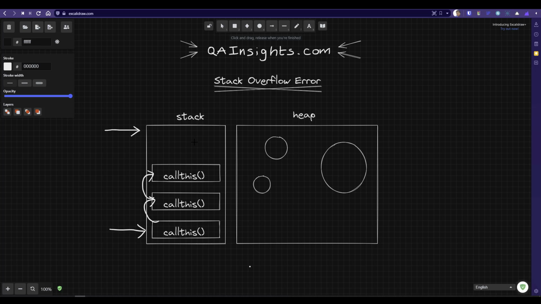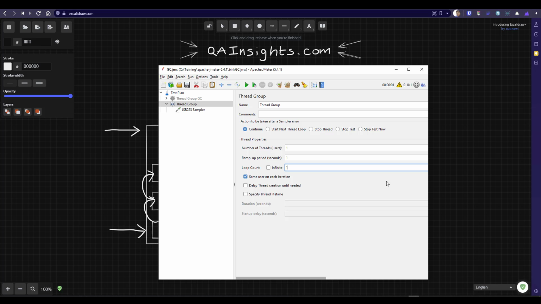Then it will throw the java.lang.StackOverflowError. So this is how you can simulate the stack overflow error pretty much in a couple of lines of code. Now let us see how we can simulate this error in JMeter.